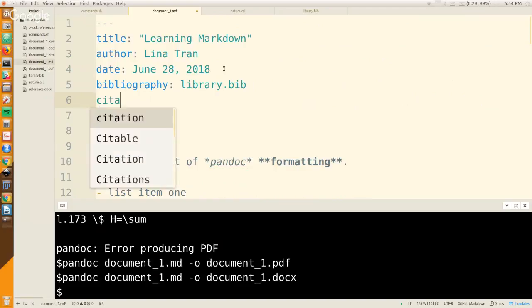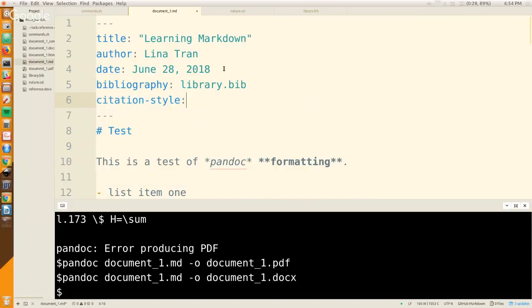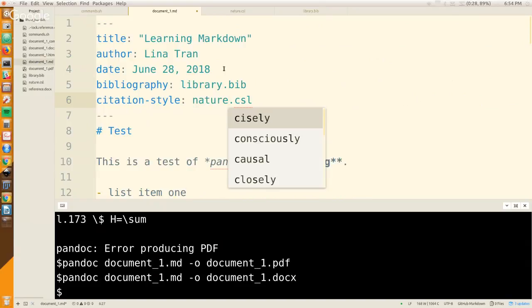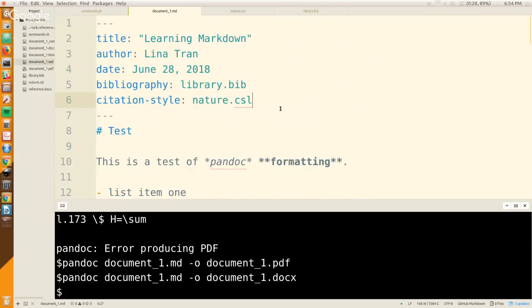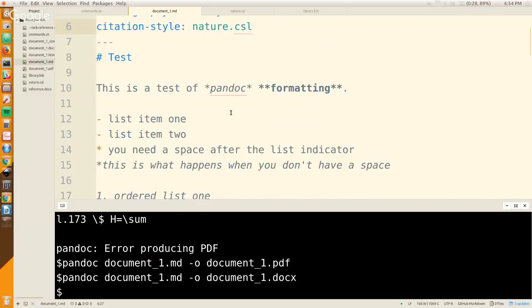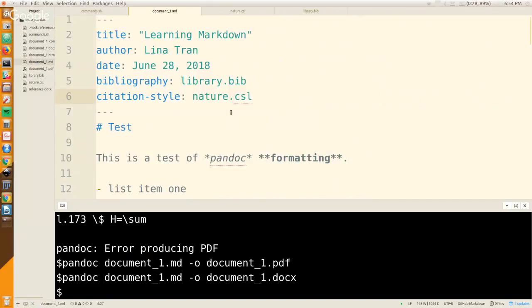And then you're going to put citation style. And then I'm just going to use Nature because one day I still dream that I will publish in Nature. So that's there, and I'll use that CSL file that I got from the internet, and it'll be in the format of Nature. And I'm going to show you. So I put that in the header.